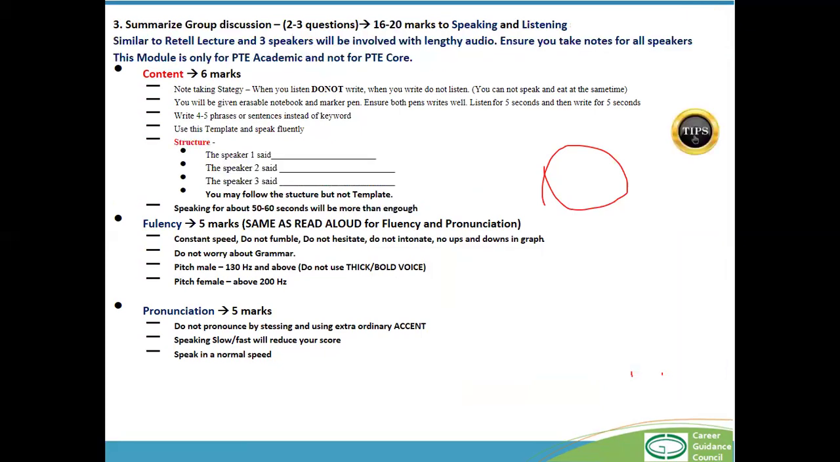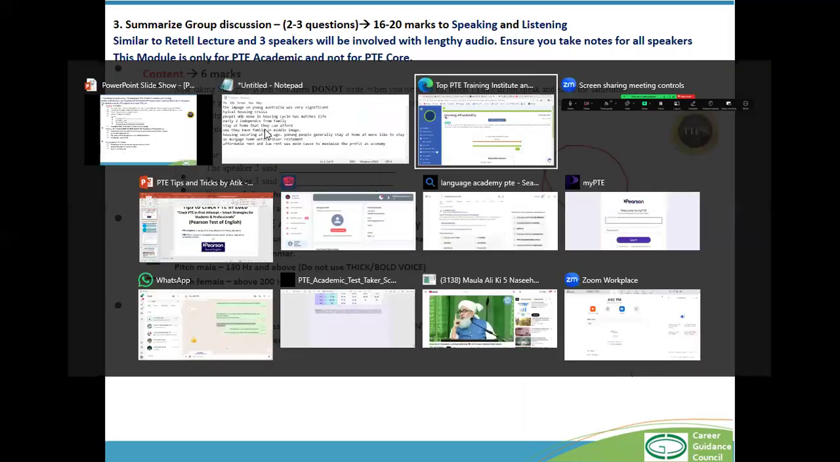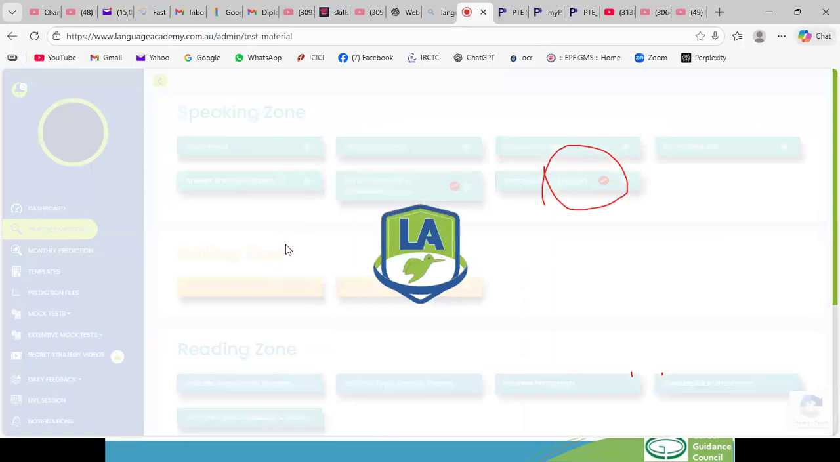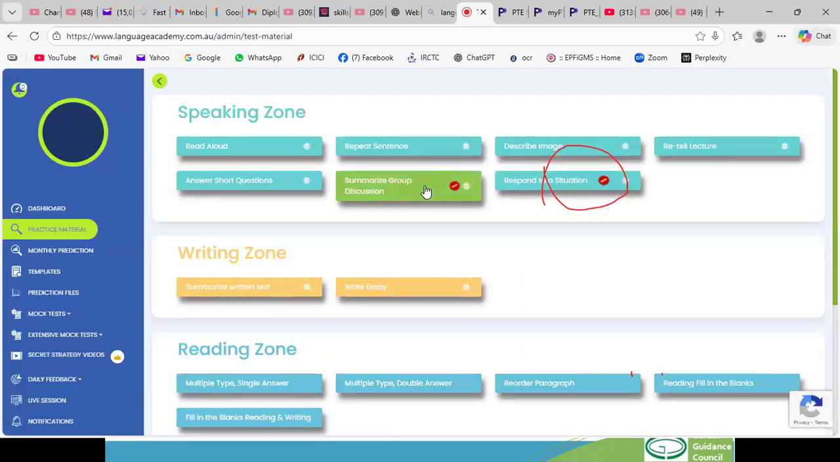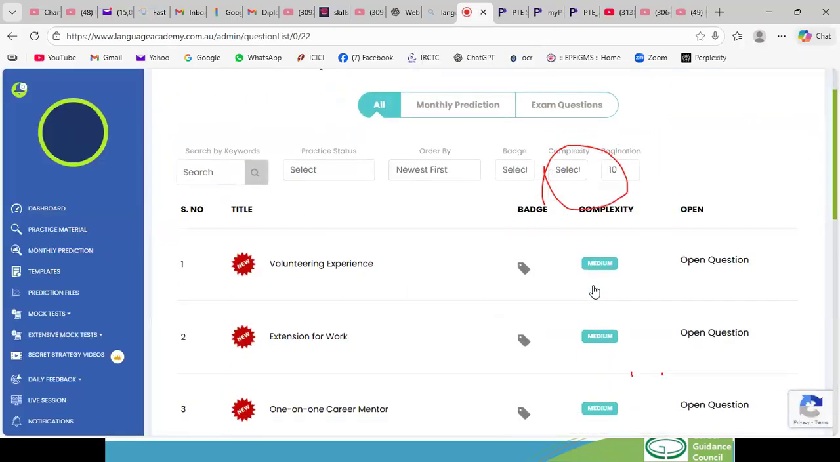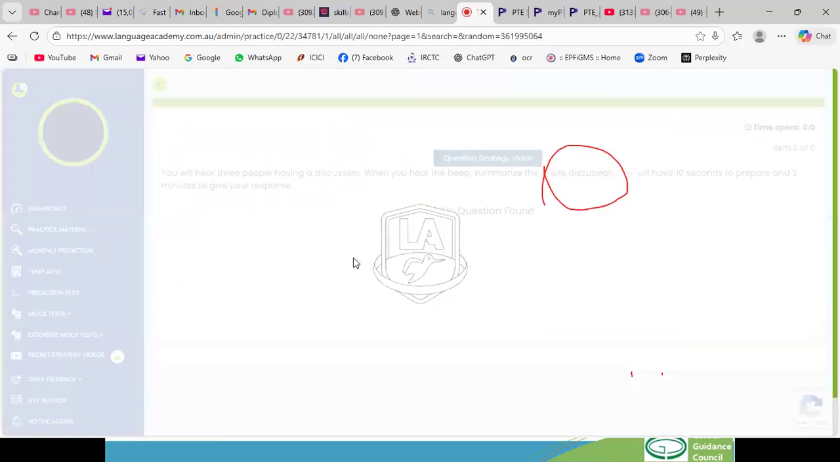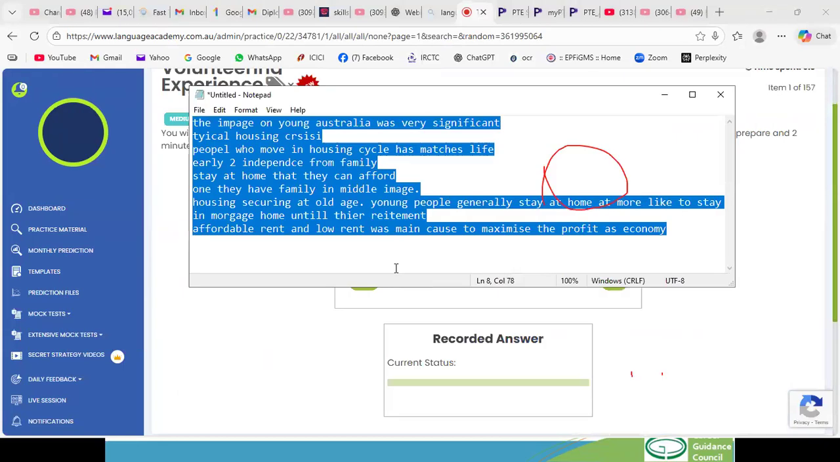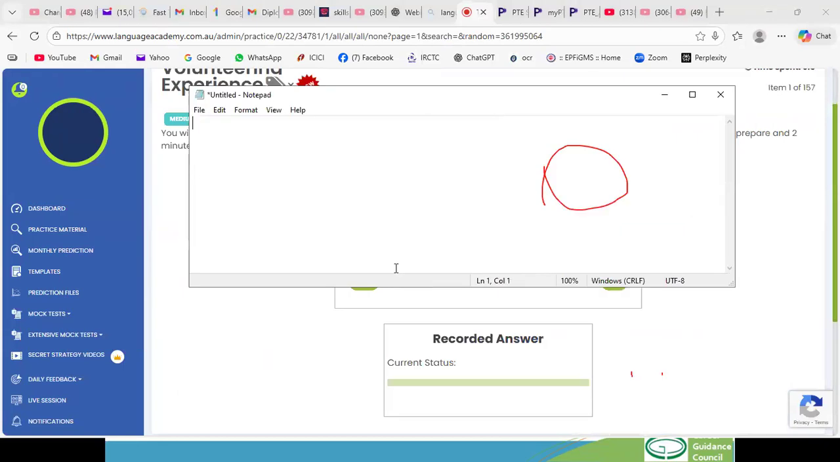Next is summarize group discussion. What is summarize group discussion? Summarize group discussion is the module where 2 different people will be there and they will start discussing about some topic. Okay. So let's try to attempt that question. So how should you be there?